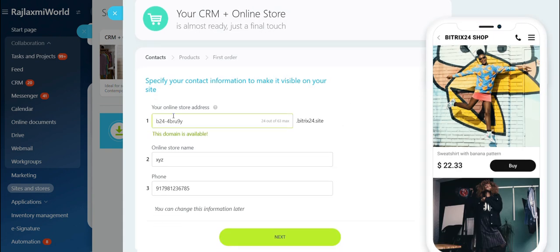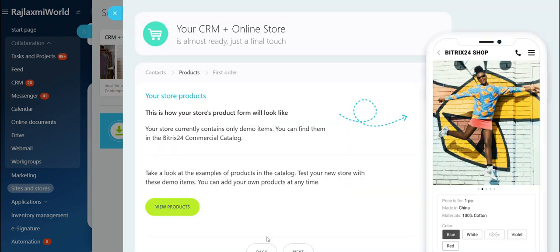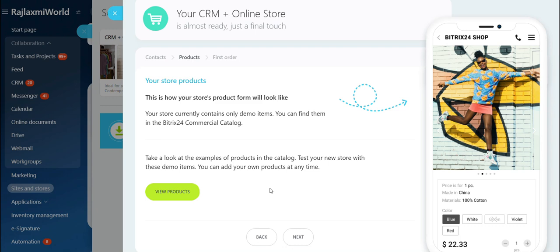After that, you can add your personalized domain to it, or use the domain which Bitrix24 gives you. You can also use that. You can give this online store a name like fashion store. You can add your mobile number if you want. Also, it can be edited afterwards.